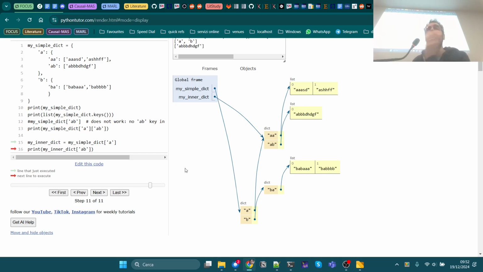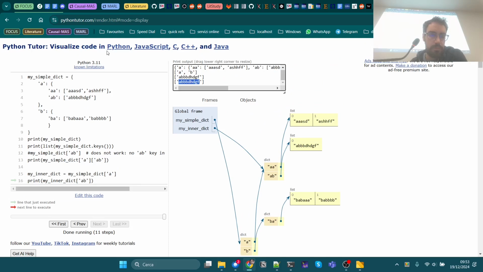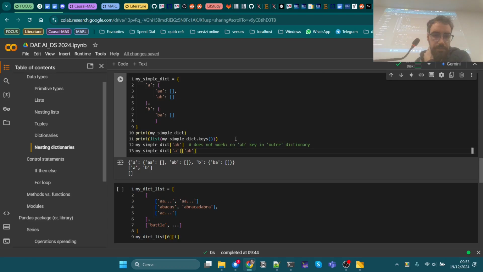This is one possible source of problems, of issues when you are programming, this sort of pointers or references. And in this way, with myInnerDict, I can immediately refer to AB, because myInnerDict is immediately a reference to the inner dictionary of my other variable. So now, if I do print myInnerDict, not mySimpleDict, AB, I get no errors and I get to the same result. Okay. So this website can be nice to understand some basics.